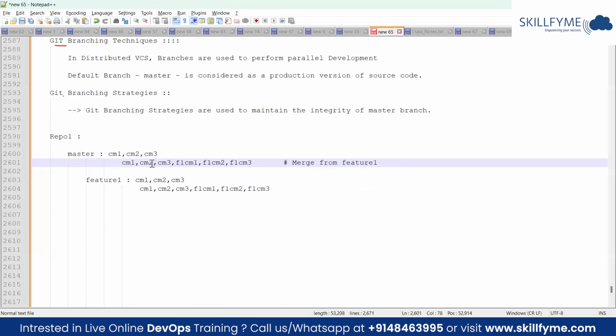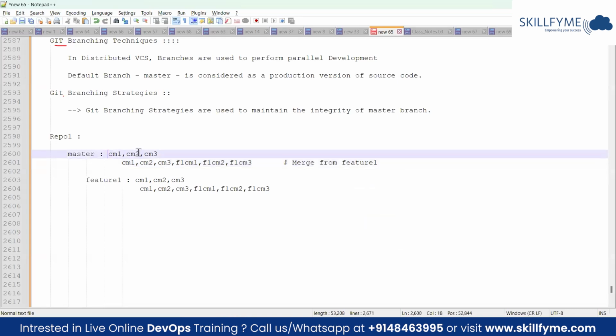So why do we follow this approach? Currently this master branch has 3 commits, which are being used by more than one user in a real-time environment. It is being shared. And on top of it, if you try to make any changes, it will definitely impact the master branch.